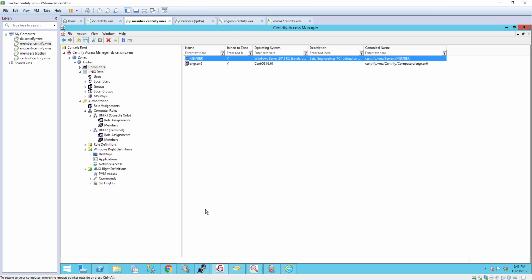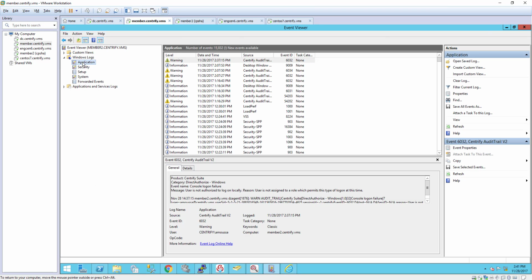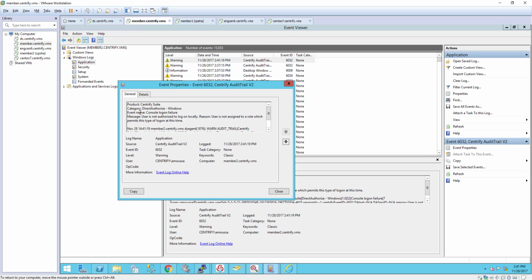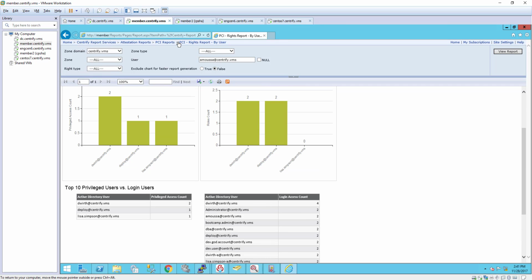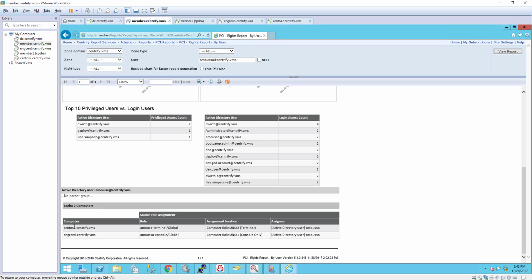And to augment security operations, we can look at the logs. This is the log for that machine, member 2. So if I do a refresh, notice that I'm going to get here, hey, the user is not authorized to log in from this machine. Right? So what does this prove? That proves that you can send this over to Splunk or LogLogic and get the information that you need for security operations. At the same time, here's a report. This report I generated with Centrify Report Services, and notice that it lists you as a user, but it shows you two systems that you have access to. The Windows system is not listed because you don't have any access.